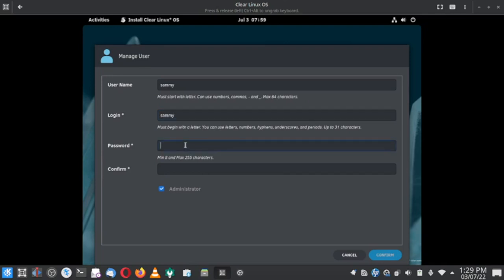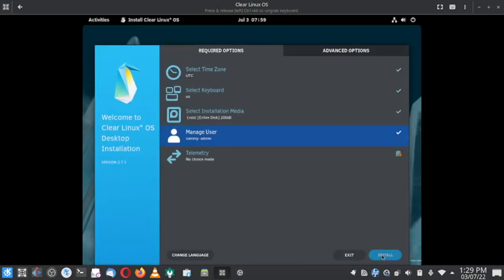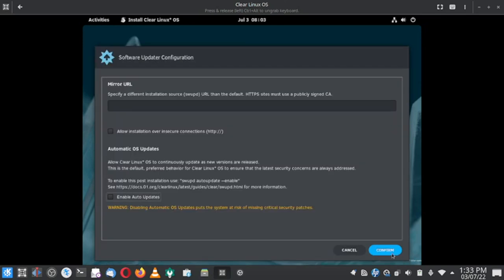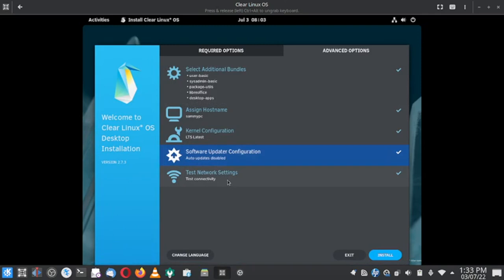Now we'll go and add the user. We can add any user, and make the user an administrator. And now we have to confirm it. Enable the auto updates. And now we will start the installation.